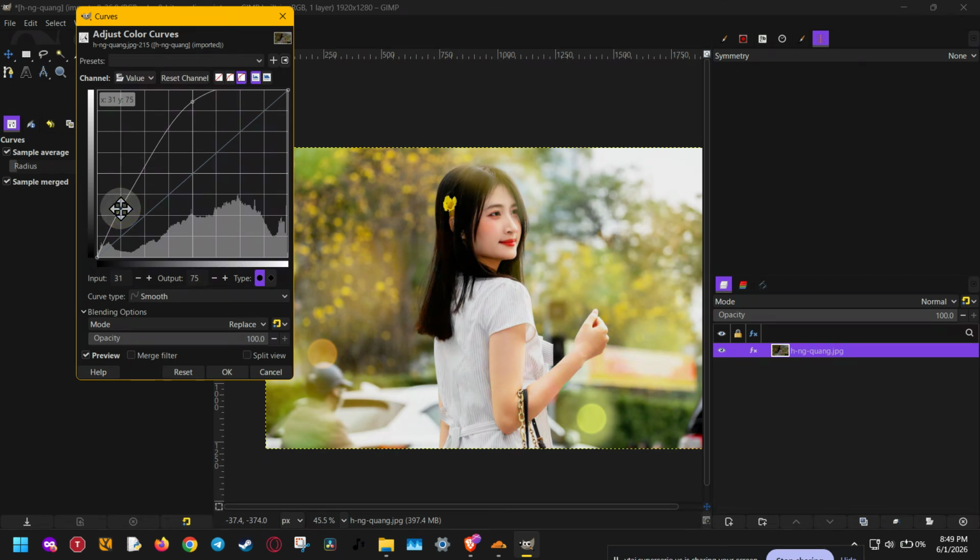If your image still looks a little dark after the first adjustment, you can make a second small curve adjustment, but always be careful not to overdo it. Subtle edits usually look more natural than huge changes. Once you're satisfied, click OK to apply the curves adjustment.